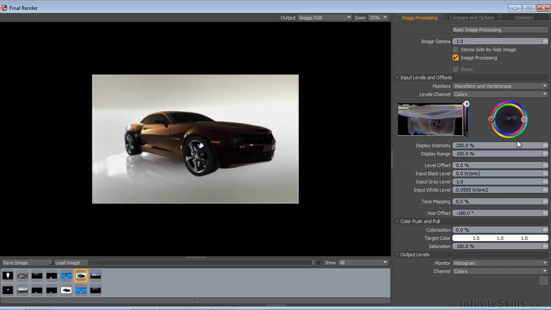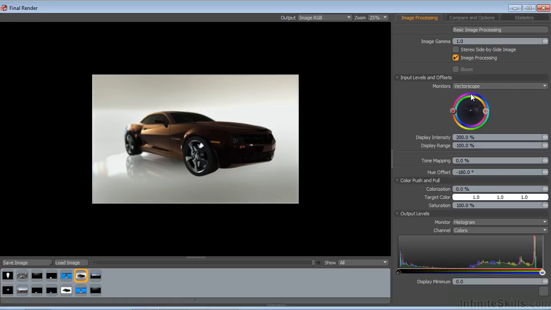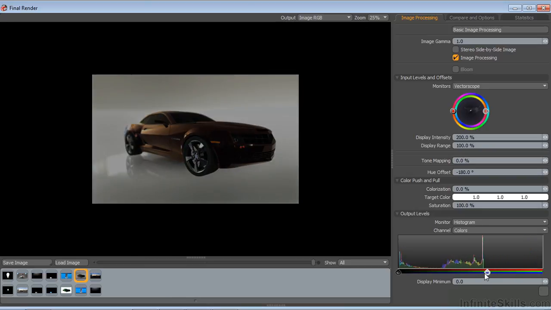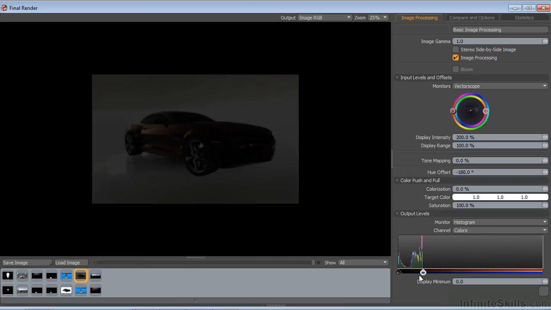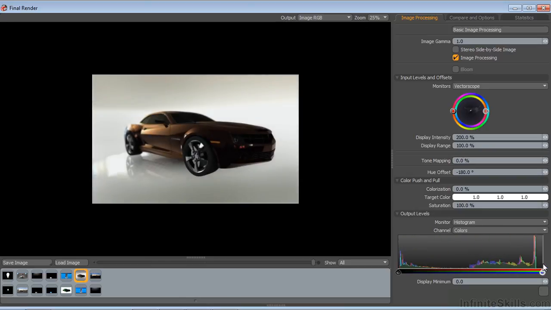Now, you will notice there are a lot of options here, and a lot of these options pertain to this input levels and offset section. For instance, display intensity. This changes the intensity of the display. Selecting just waveform, just vector scope can have different options in the way you view and tweak these colors. So you can see that we can change the range that we're working in manually or by dragging sliders, inputting values, however we need to.